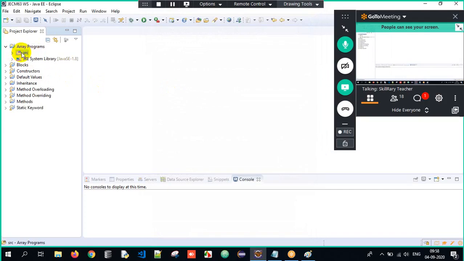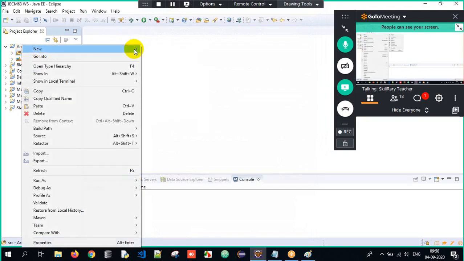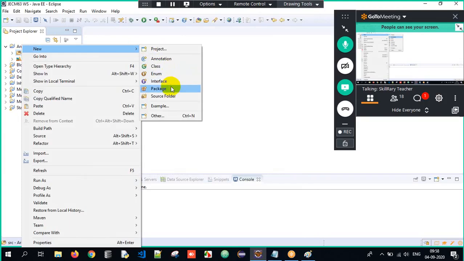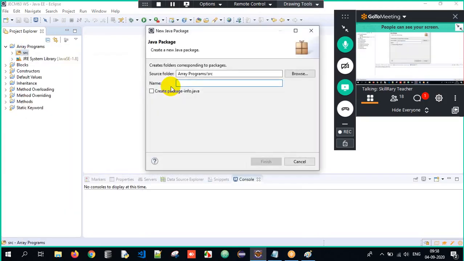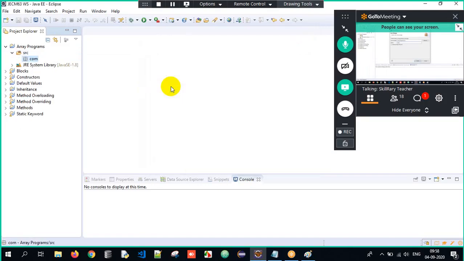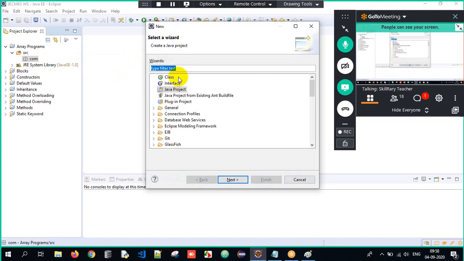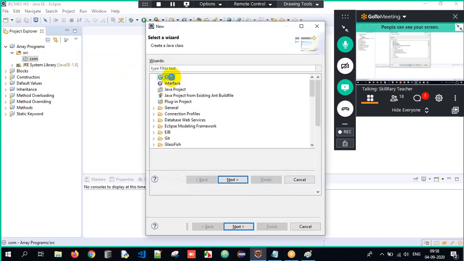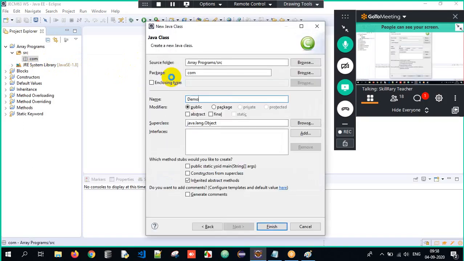Under that there is src. src is called source, the root directory. Right click on source, new, and I have to create a package. You can give any package name. I just give the package name as com. Done. Project got created, package got created. What is the next step? Class. Again, click on com, Control N, shortcut key. Create a class. Class name, I just give it as demo.